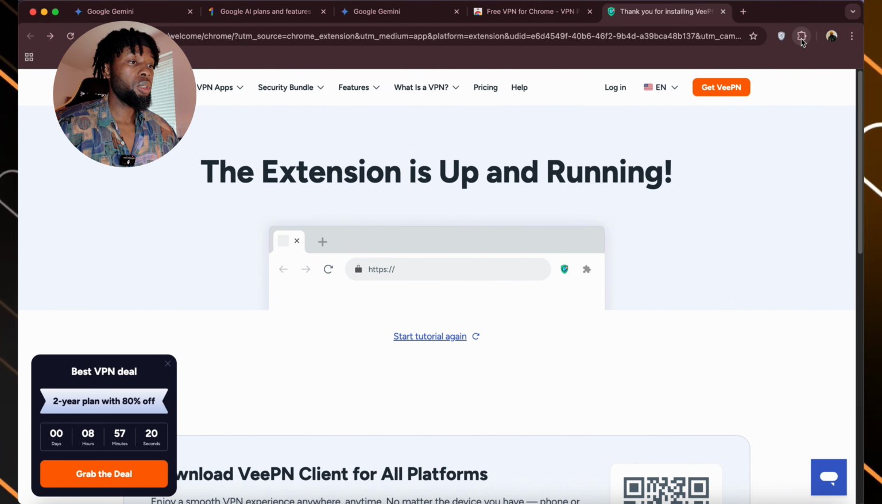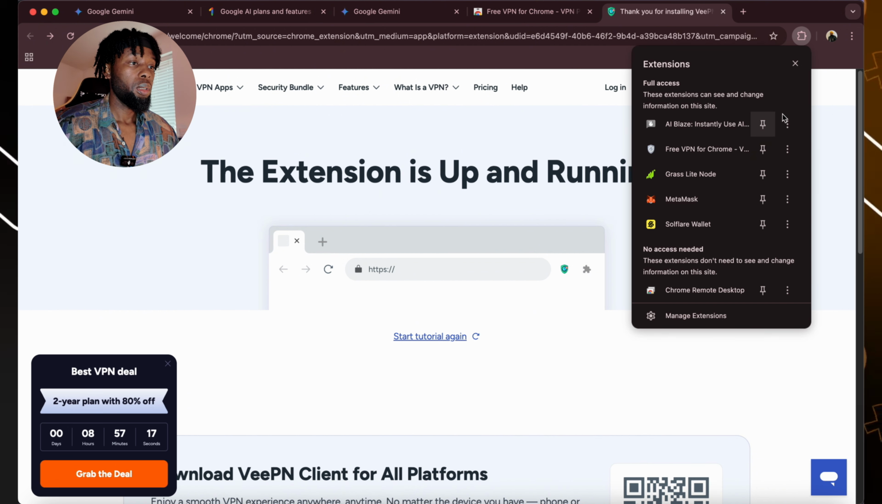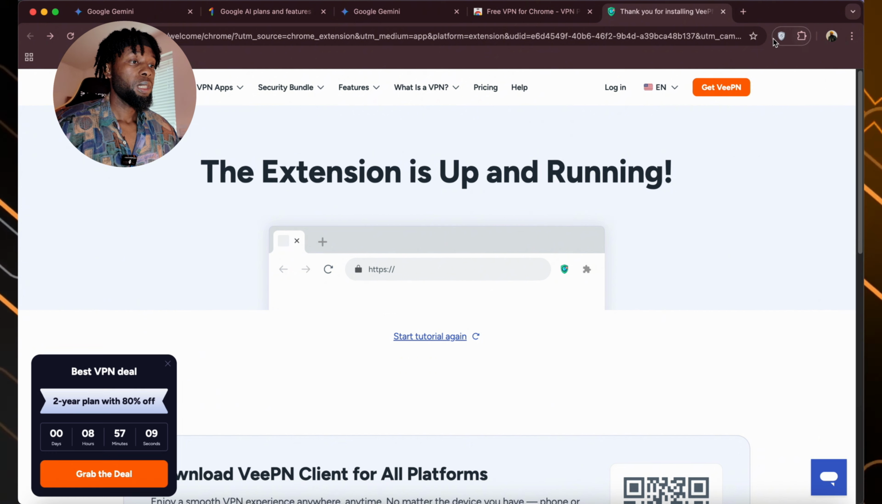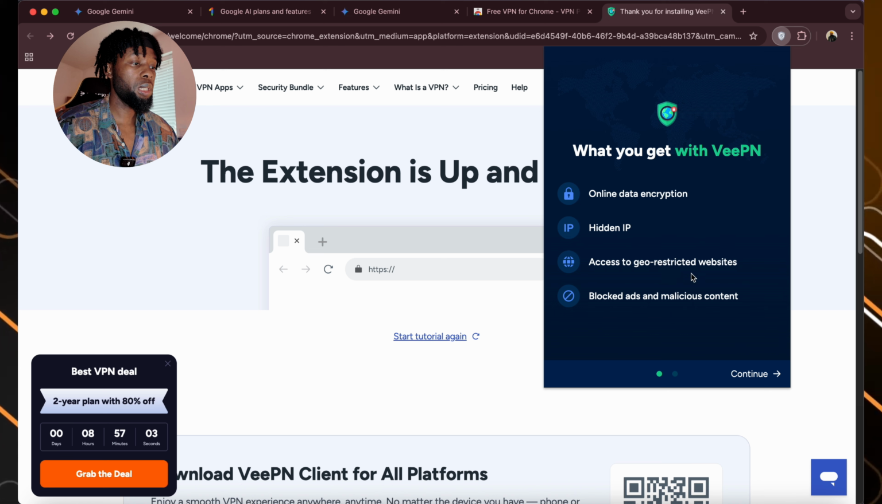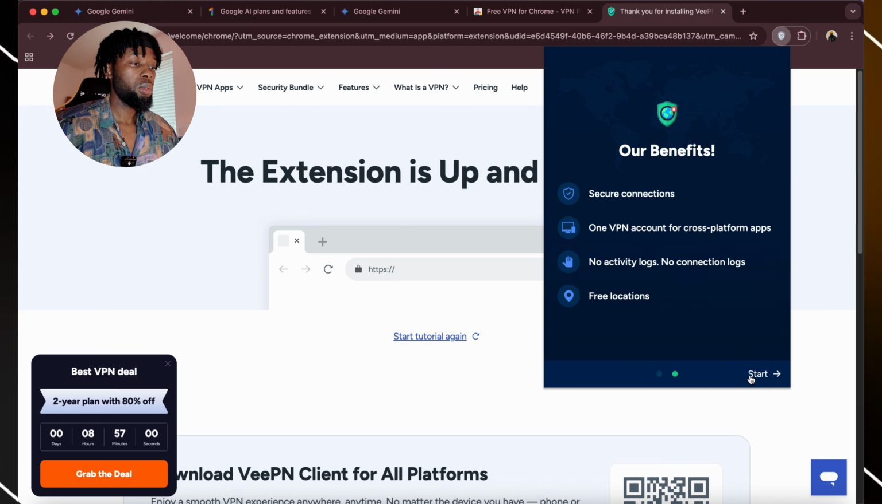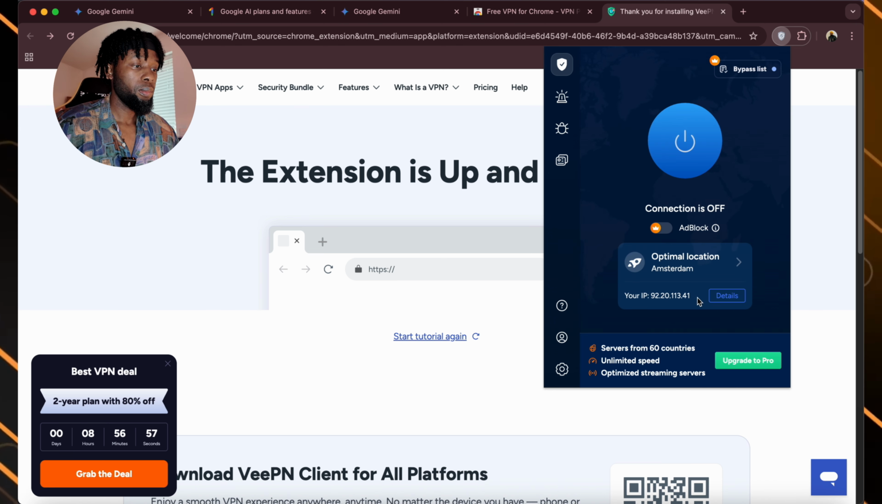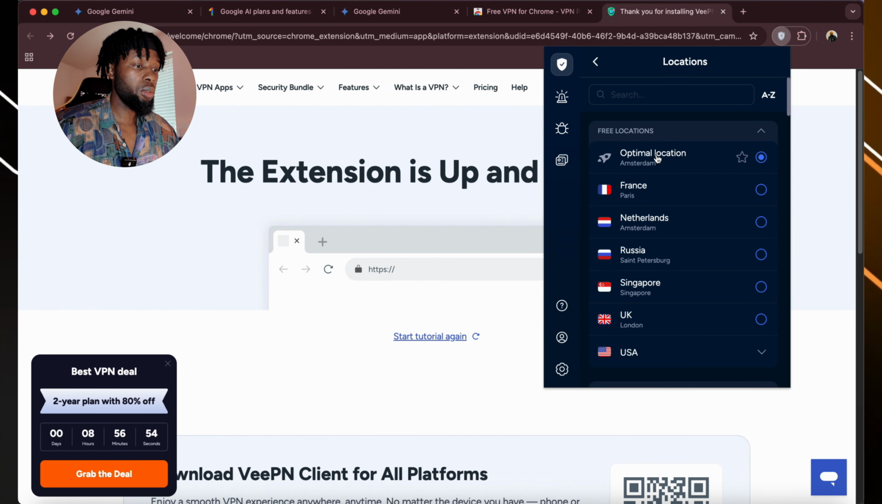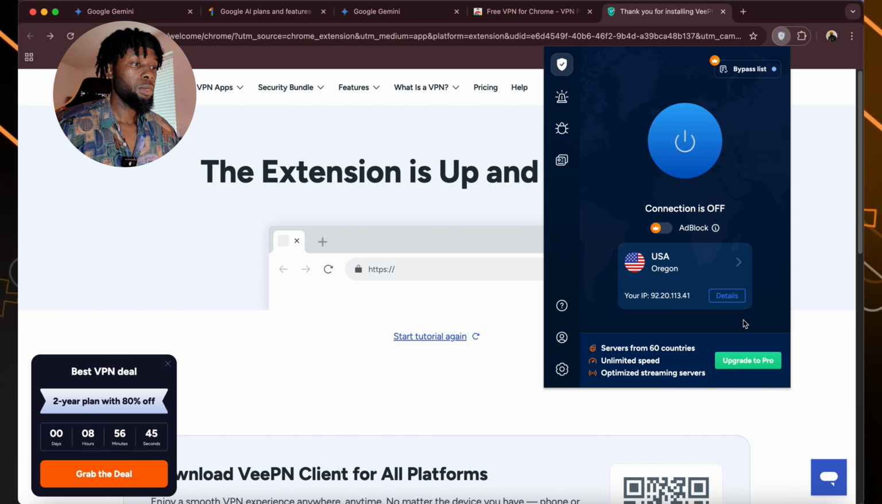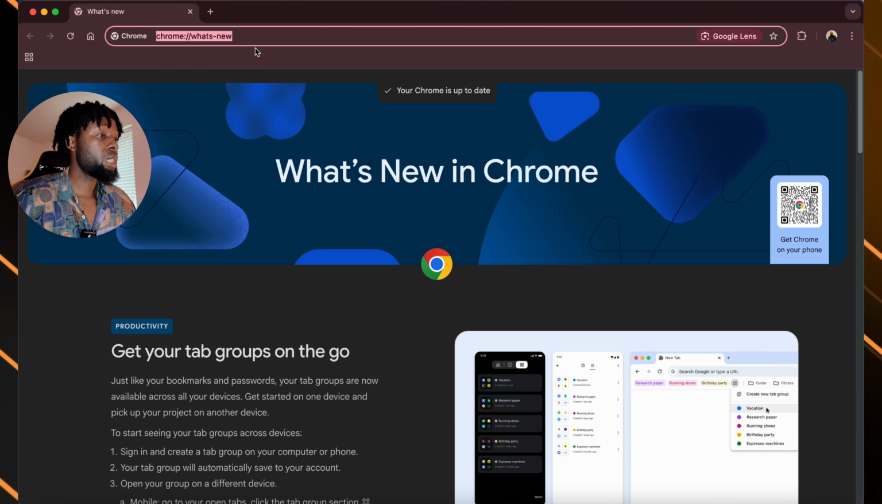So when you add the extension, you come over to this place, you pin it, make sure you pin it to your taskbar, then you click on this to turn it on. Give it some time, click on continue and start. Then you change your location to USA. Then you click here to turn it on. So we give it some time to connect. Yeah, now it's connected. So the next step, we're going to register for the student plan.